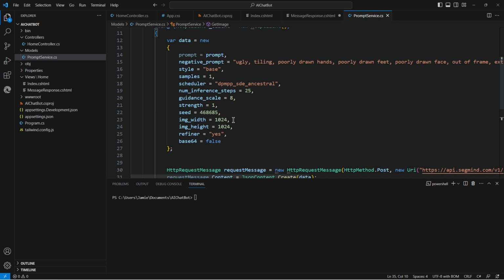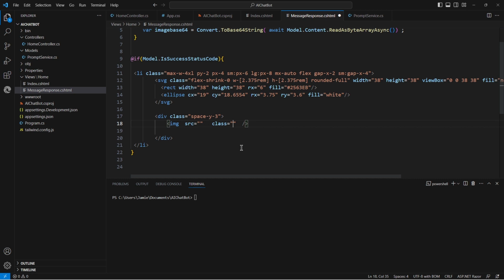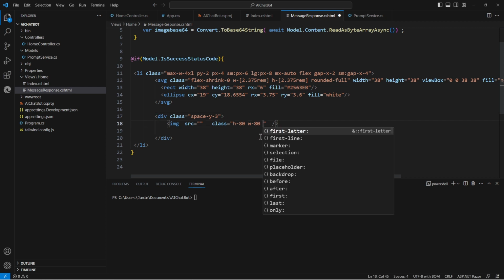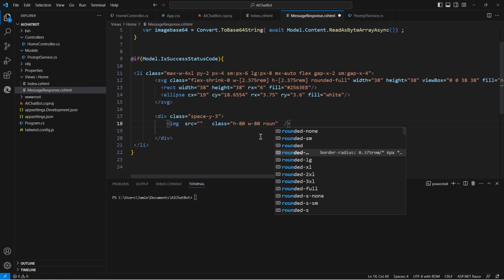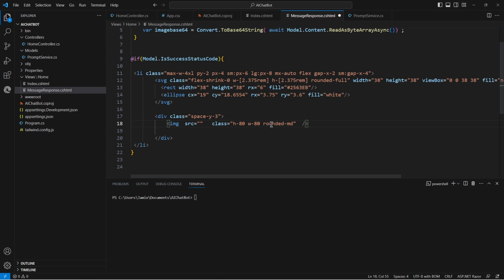That's too much. We can't render this size in the UI. So what we do here is resize that. I'll simply say height will be set to 80. This is a Tailwind CSS class, which is going to set the height to 320 pixels. We do the same for the width, so width dash 80. All right. Then we also want our image to have rounded corners. So I'll use the rounded class, and I'll say rounded medium. That is going to ensure that our border has a radius of 6 pixels.